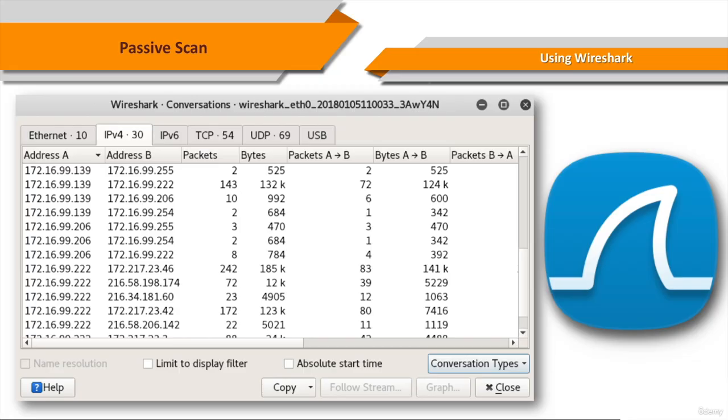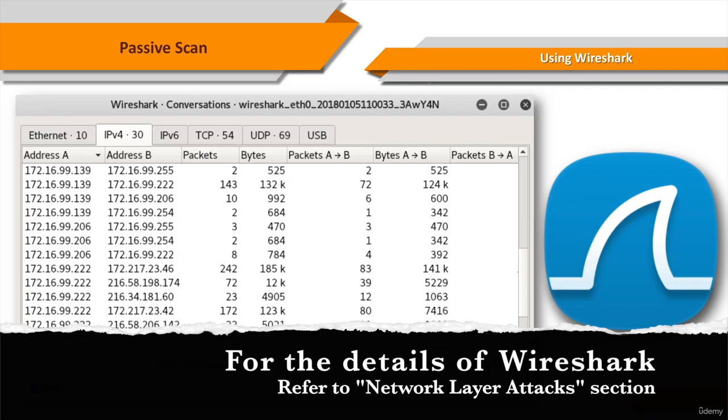We're not going to do a deep dive into Wireshark right now, since that's a subject of network layer attacks. So here, let's see a summary of the traffic and the systems related to the interfaces we listen.